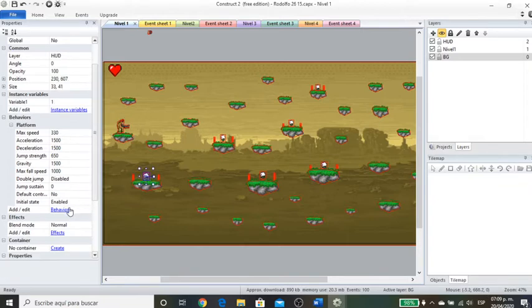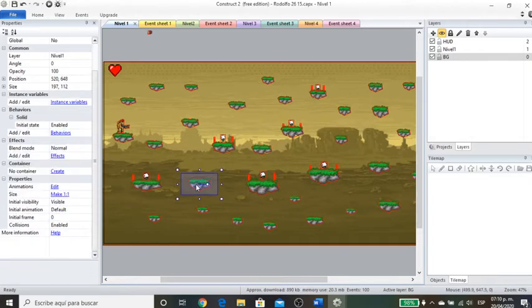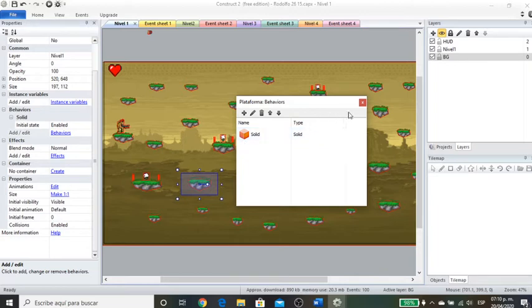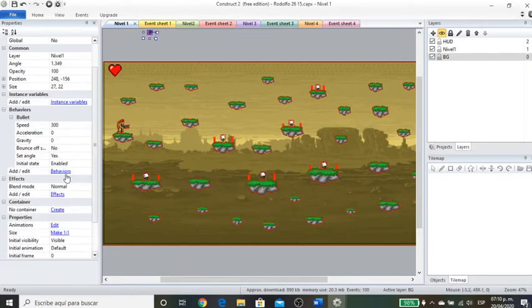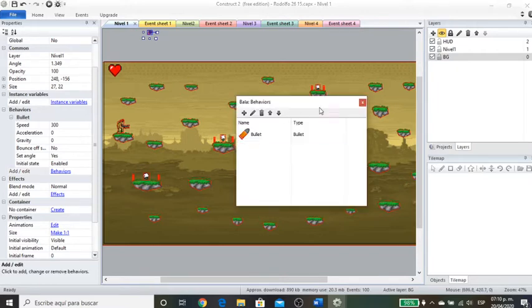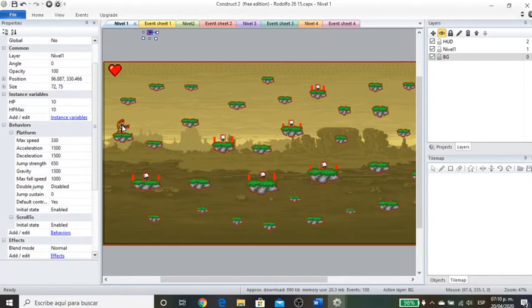This is our enemy, which has the behavior platform. And these are platforms, which have the behavior solid, so it allows the character to jump between them. And these are bullets, which have the behavior bullet. So in a way, this is the projectile of our character.